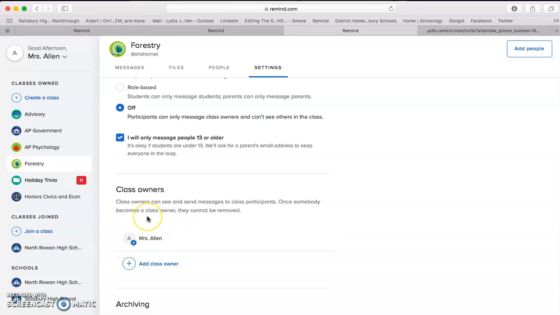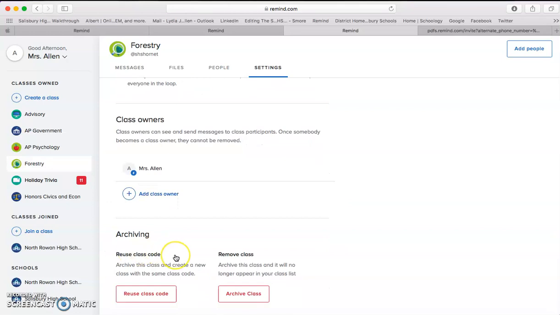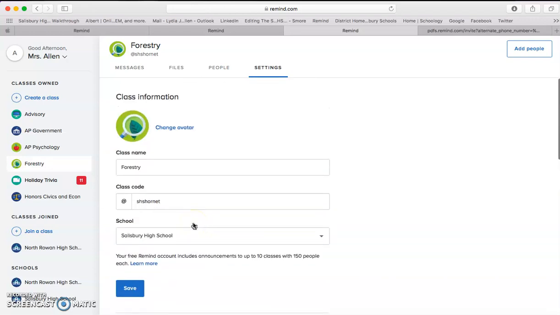Class owners, I want to make sure this is only me. If you have a co-teacher, you can add them in here and both of you will have the same rights. And then these I'll talk to you guys about at a later date when we are done with the school year.